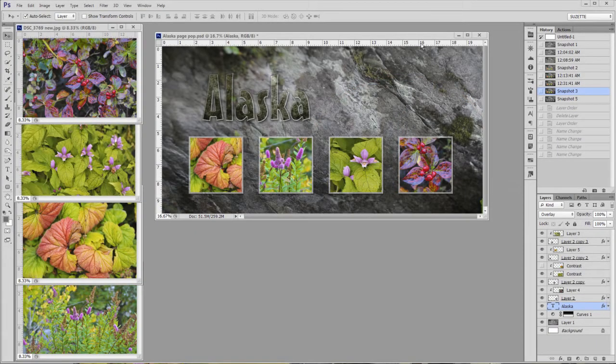Today we're going to talk about how to use clipping mask to populate a template. Now I'm designing my album from my Alaska trip, and this is a 10 by 20 page, and I wanted four little squares of some of the flowers that I photographed there. But I didn't want to have to make judgment calls on exactly how to crop them.